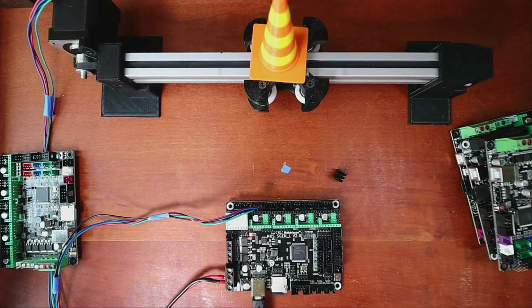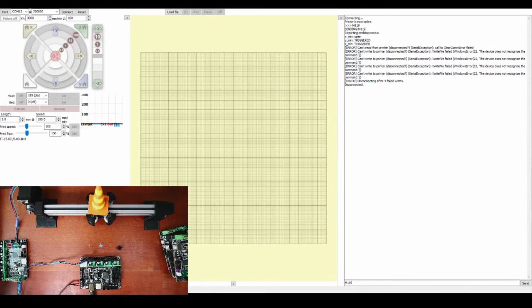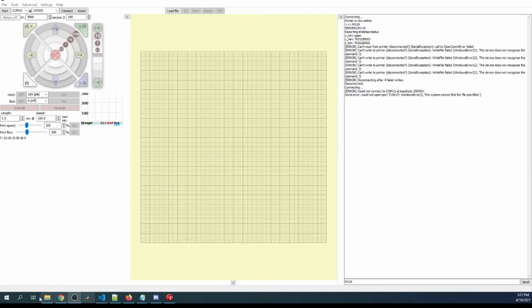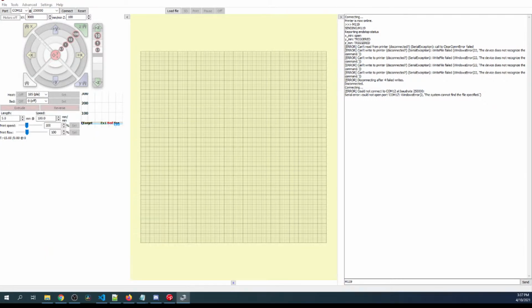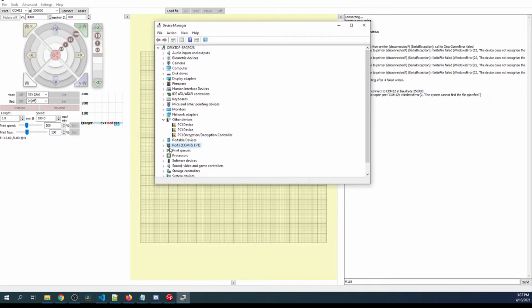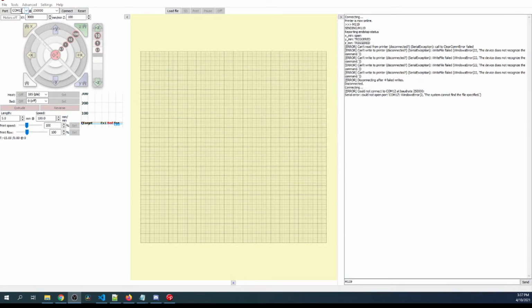So that's good. Let's go over to Pronterface and see what's going on. So we're going to try and connect. We're unable to connect, and the reason for that may be that we're not connected to the right COM port. So we're going to do a search on Device Manager real quick. Inside Device Manager, we're going to check to see what's there. It's 10. So we'll go over here, change this to 10 and connect.